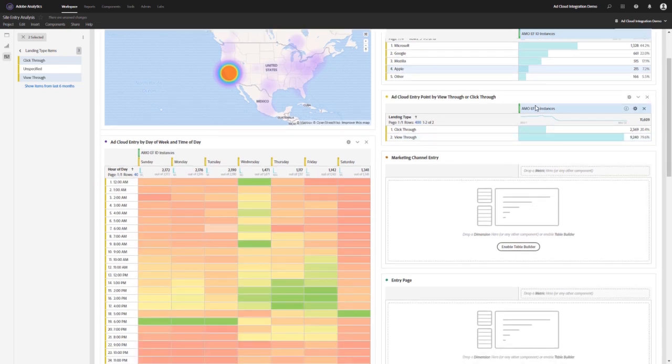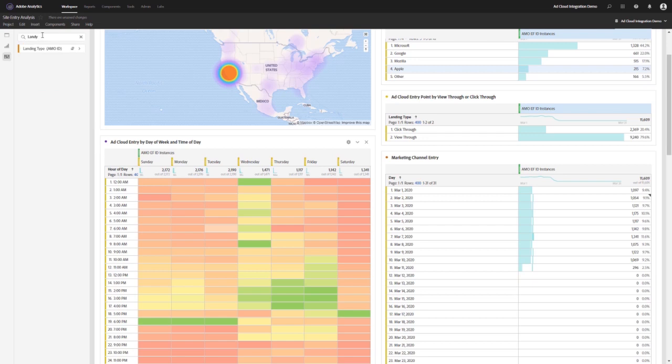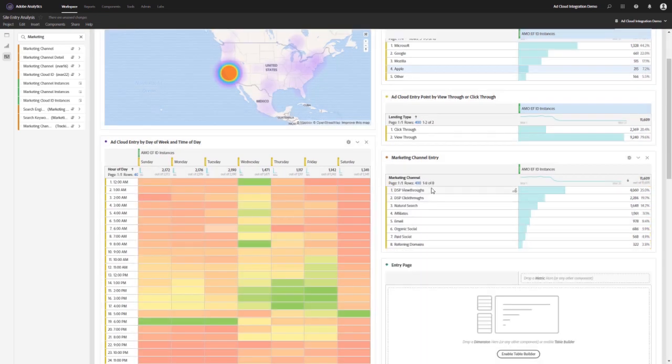Marketing channel, I can stick this under here. I can take my marketing channel report. So I can understand when someone is exposed to an ad, what channel are they coming through? Are they coming through email? Are they coming in through search? Are they coming in through affiliates? Gives me a feel for the landing type by that.